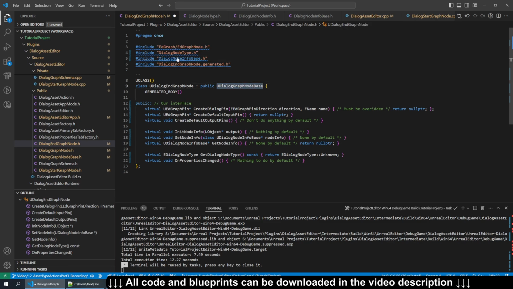And we need to include DialogGraphNodeBase.h as well. And we're going to need DialogNodeType. So that's all good. And then we're going to want to override all these methods. CreateDialogPin is a method to create dialog pins from the end node. CreateDefaultInputPin, we're going to need to implement that. And same thing with CreateDefaultOutputPins. So basically just put override on everything.